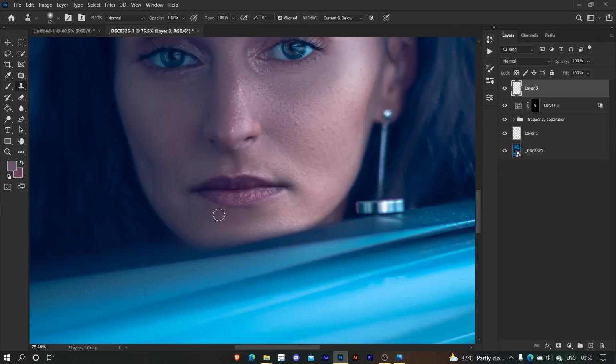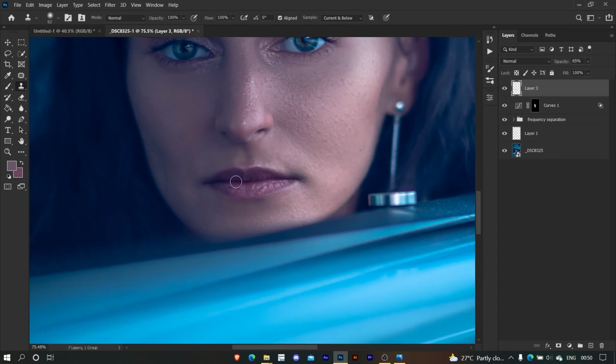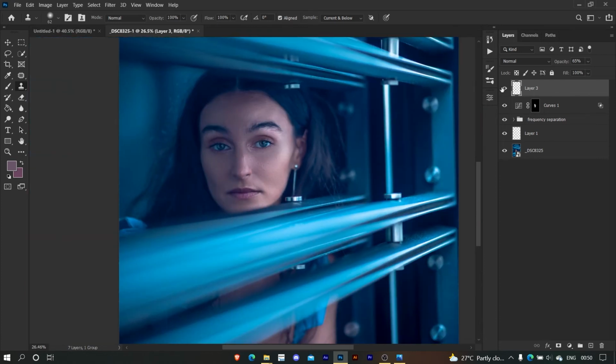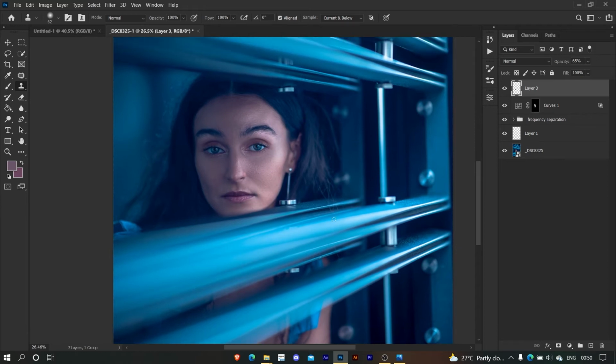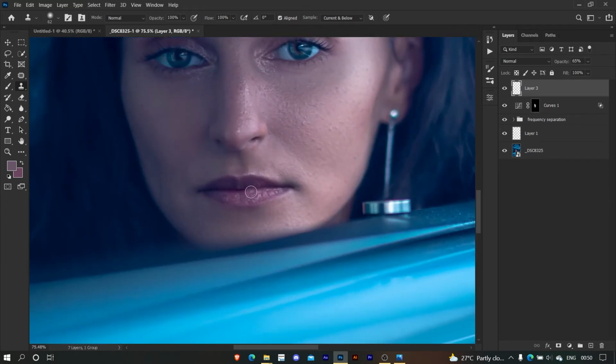See, now this is looking so sharp. So we'll decrease the opacity to bring back some of the details. Say this is the before, not nice, and this is the after, looks much better. Now we'll remove the cracks from the lips.